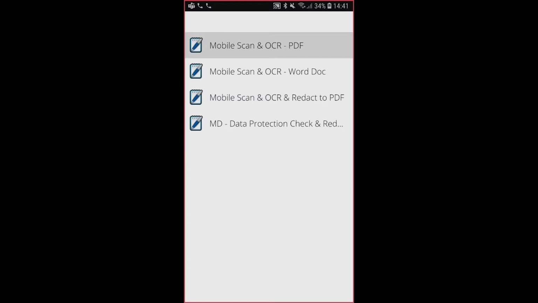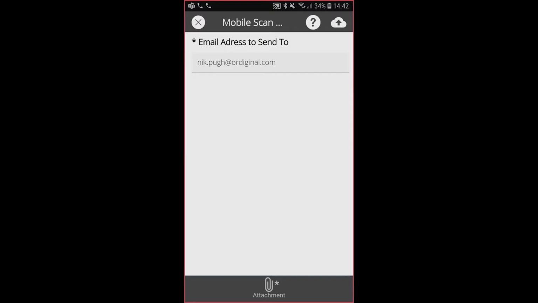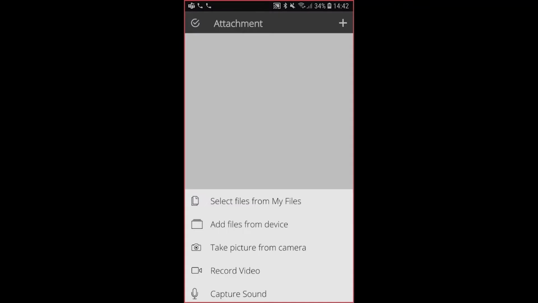So I'm going to go into that. The only field of data, metadata that we're collecting is the email address of where it's to be sent to. I've set it as a default to mine. You can change it to whatever you want. We're going to add an attachment, which is the button at the bottom of the screen. And for us, we're going to take picture from camera.